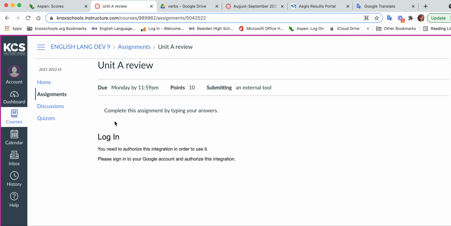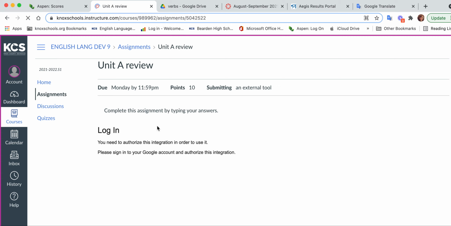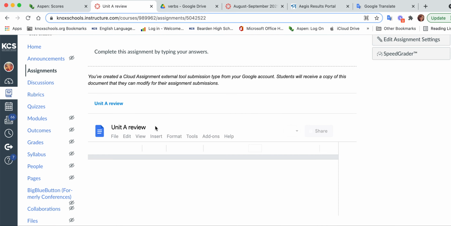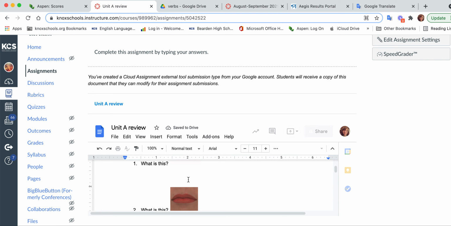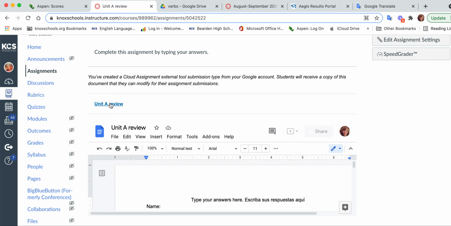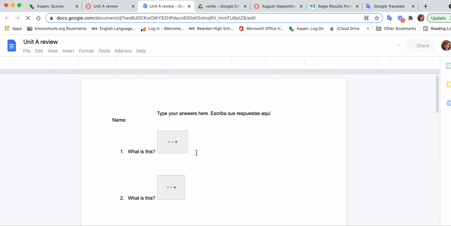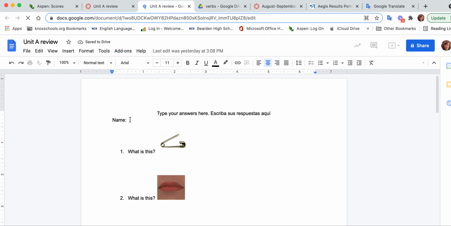So, for this, you're going to have to log in, tiene que log in a su Google. If this doesn't work, that's fine, you can do it later. Let me show you what it looks like though when you're logged in. Okay, you should see this. So, tienes que haz clic aquí. Y tiene una página que puede responder. So, primero pon su nombre, escriba su nombre aquí. Y luego escriba sus respuestas.